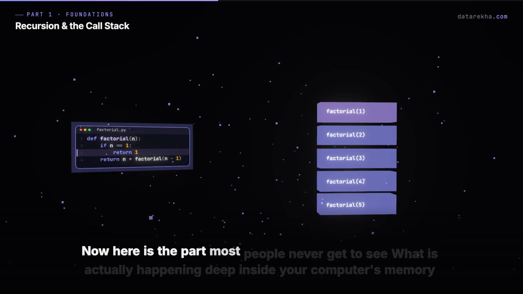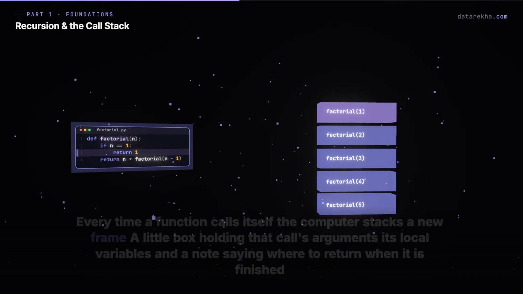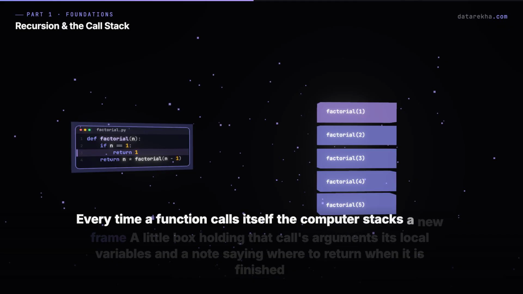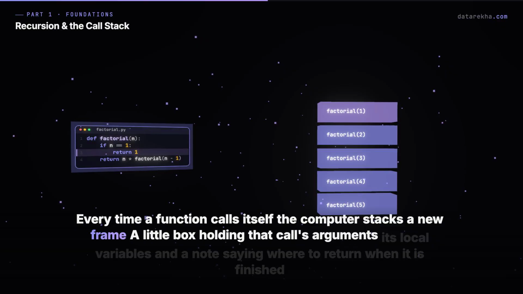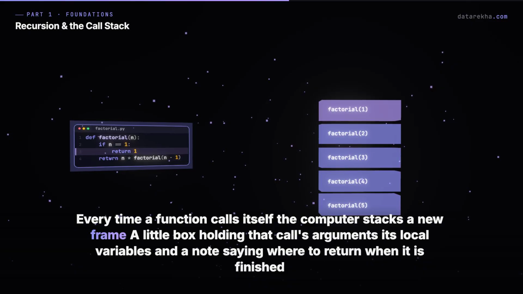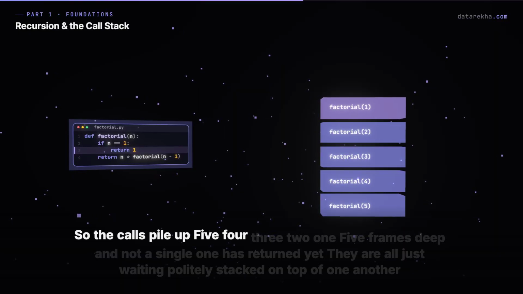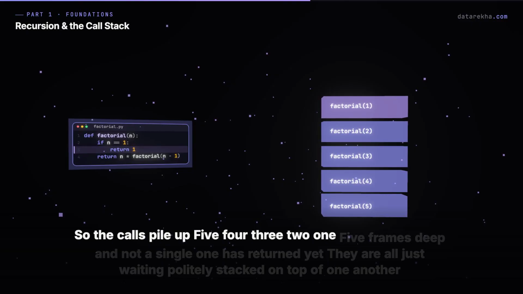Now here is the part most people never get to see. What is actually happening deep inside your computer's memory? Every time a function calls itself, the computer stacks a new frame. A little box, holding that call's arguments, its local variables, and a note saying where to return when it is finished. So the calls pile up: 5, 4, 3, 2, 1.